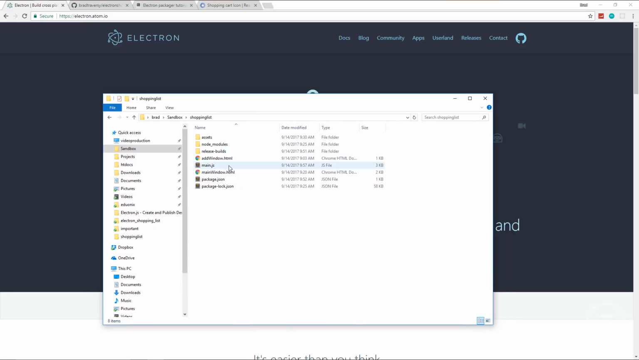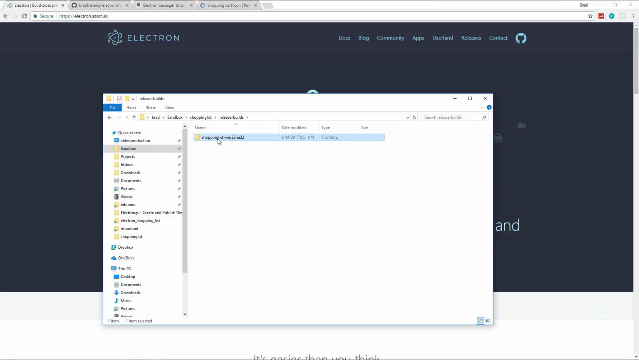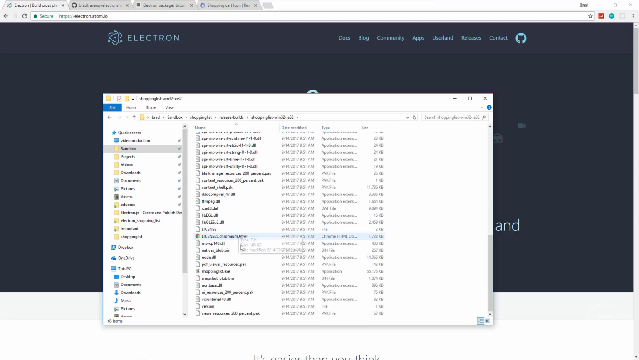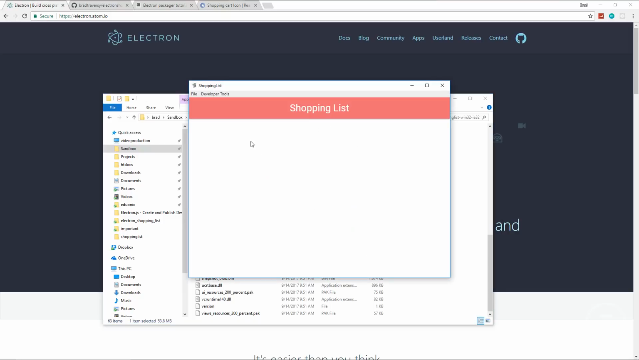So we're going to be using something called Electron Packager, which is going to package it for either Windows or Mac or Linux. And once you run the package command, you'll get this release builds folder, and this will be the actual application. You can see there's an exe file here, shopping list exe, and we even have a custom icon. I'm going to show you how to do that as well. So if we open this up, that's going to open up the desktop application.